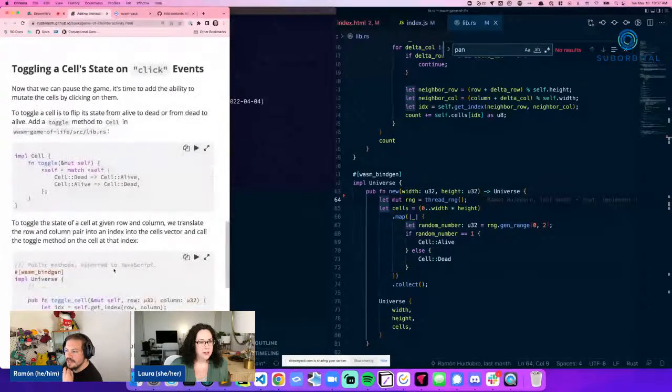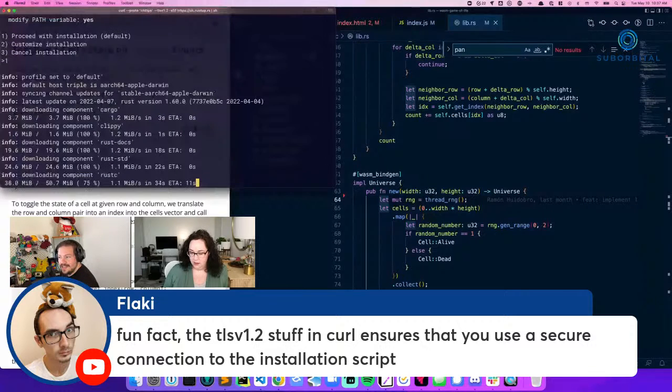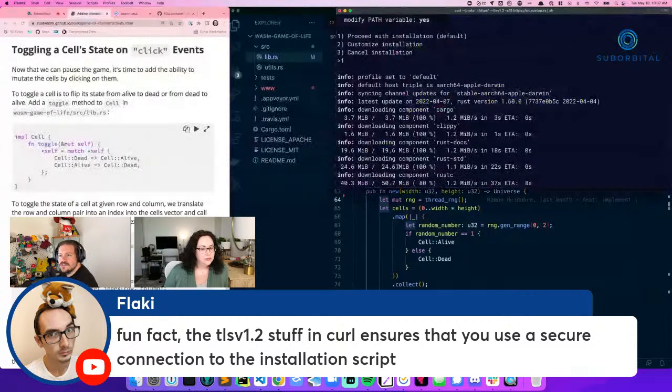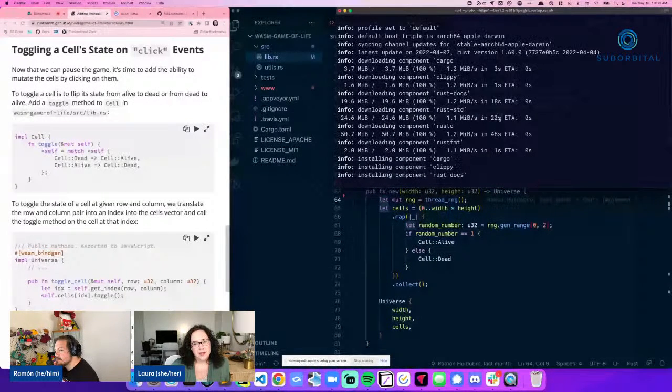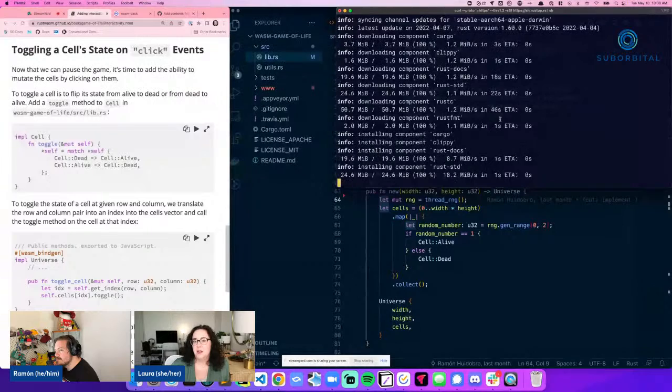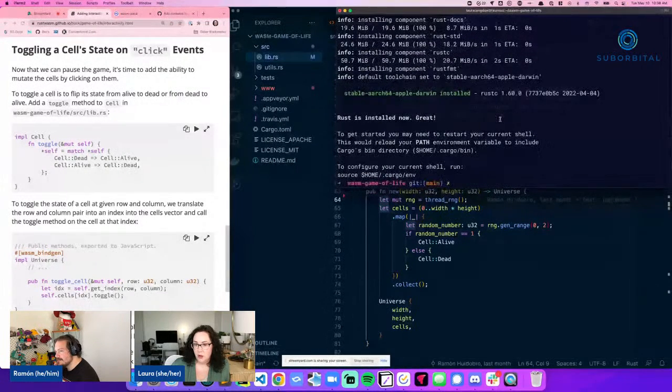Flaky says here, fun fact, the TLS v1.2 stuff in curl ensures that you use a secure connection to the installation script. Oh, interesting. Did it install the TLS stuff? I wonder. I kind of missed that. Could wasm pack be downloading in a separate terminal window, or is it dependent upon Rust already being finished? I do think it needs Rust. Oh, there it goes.